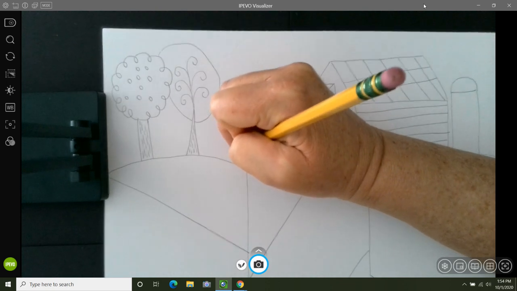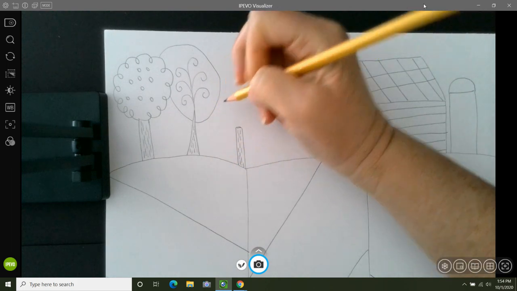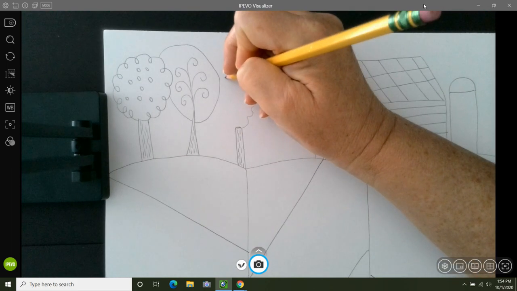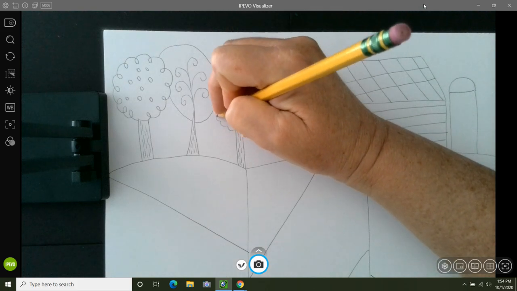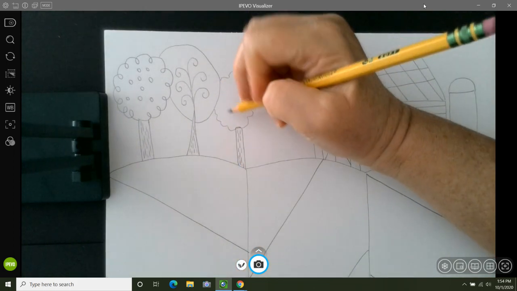I'm going to add that texture with those dashed lines on the tree trunk. This time I'm going to add a wavy line, and I'd like this tree to be smaller than the others. And I remembered to pick up my pencil when I came to something I drew.